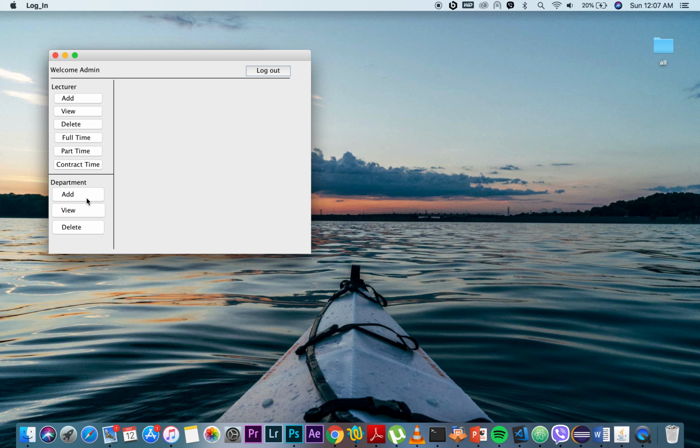As you can see, the data that we just added can be seen here. And if I press the delete button, any selected row will be deleted. If I press ecology, delete. Now we cannot see the ecology data anymore. So this was the department section.